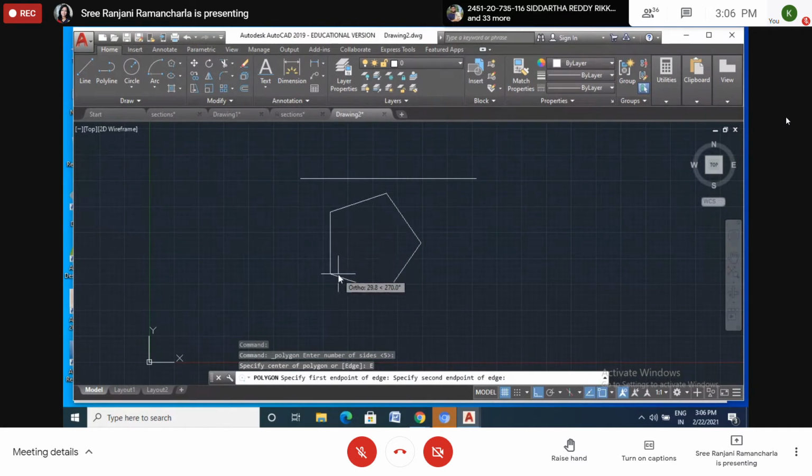Now it is asking the next point of edge. Okay. So what is the edge of the base? What is the size of the edge of the base? Yes, please, any one of you. What is the size of the edge of the base? 25, is it 25 or 30? 30, 30. Yes. So just give here. See the command option, 30. Just give the 30. First end point of the edge is given.